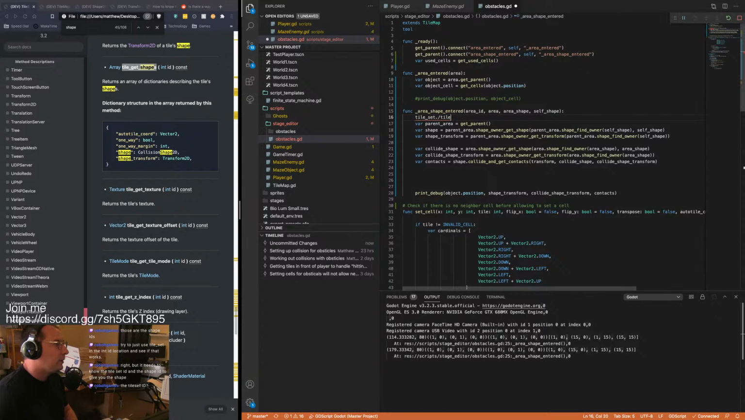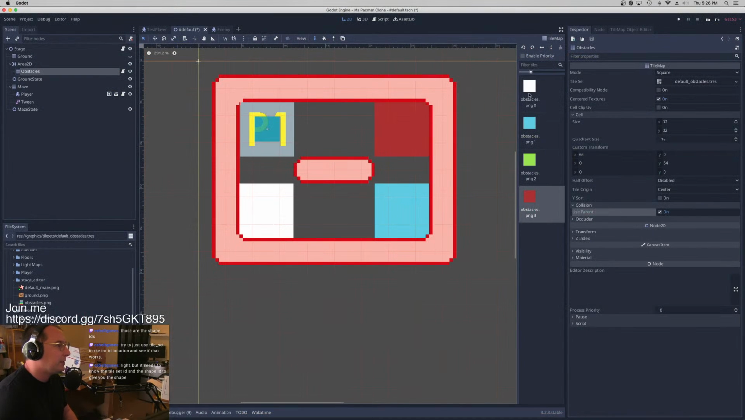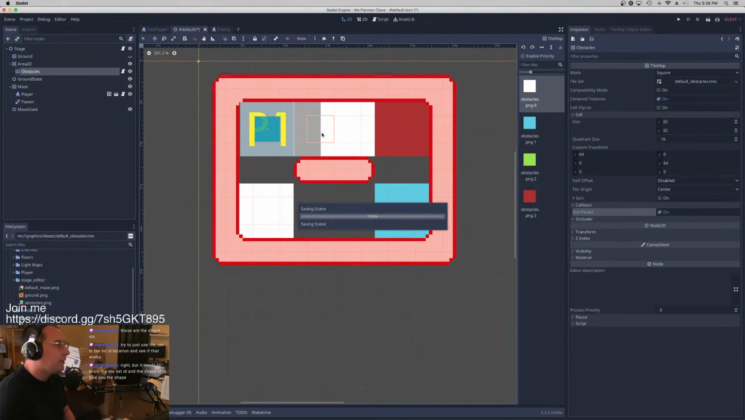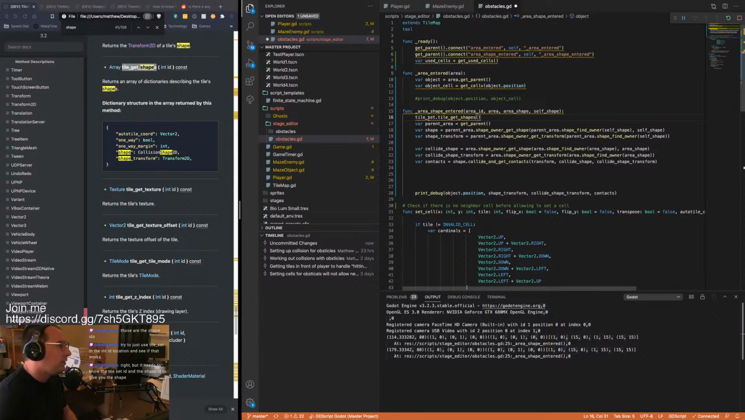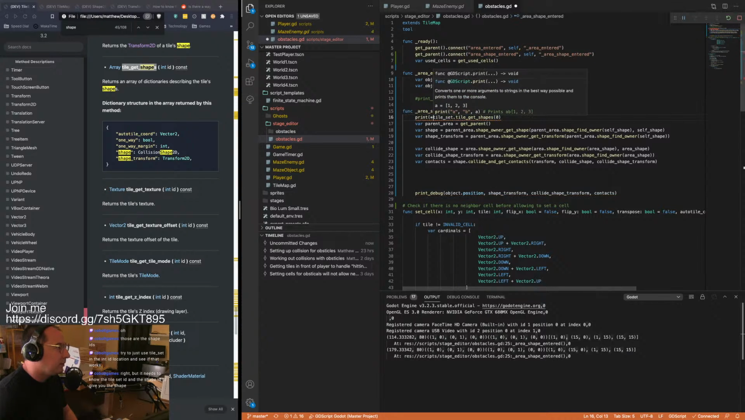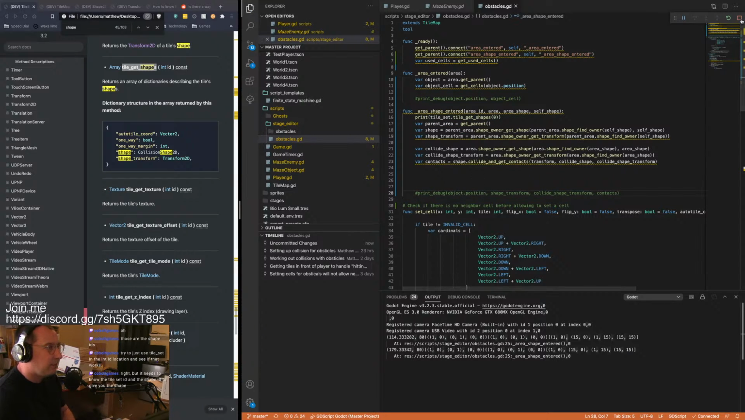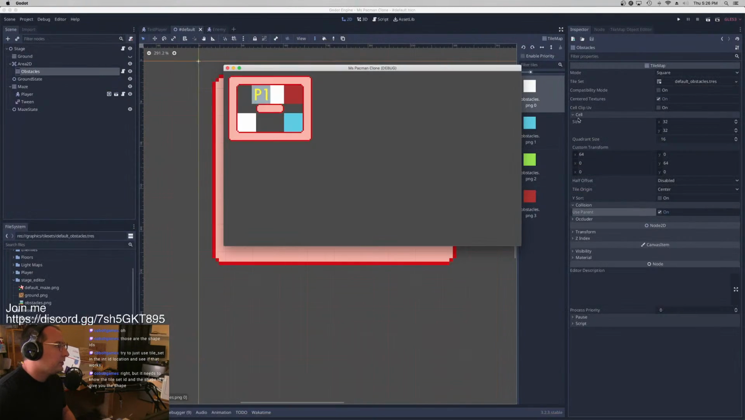But the problem is that I'm getting a different shape ID even though I'm using the exact same tile. So if I do it like this, we would get a different shape ID for this one than for this one. So if I do tile get shapes and give it an ID like 0, let's just see what we get. And I'm going to get rid of this debug print, since it's going to print out a bunch of times.